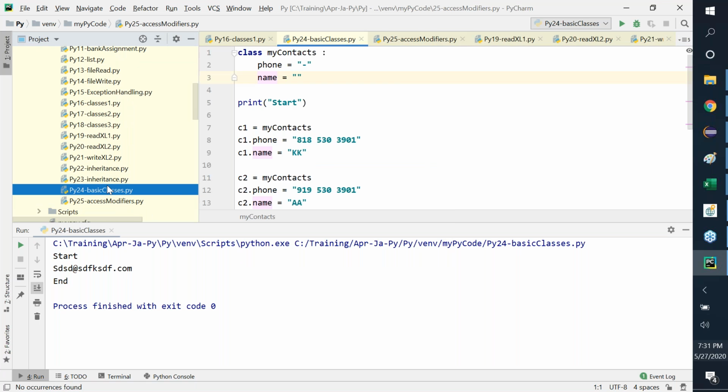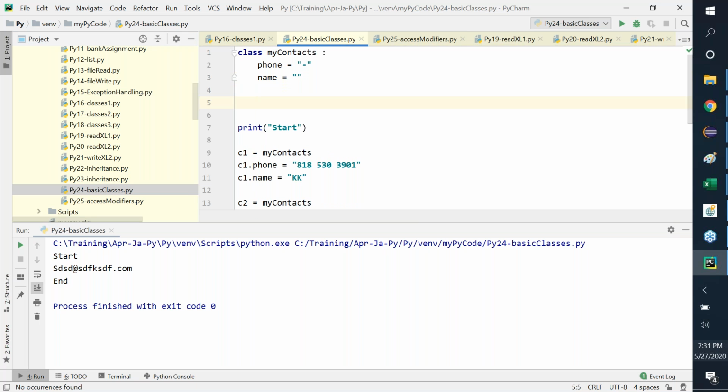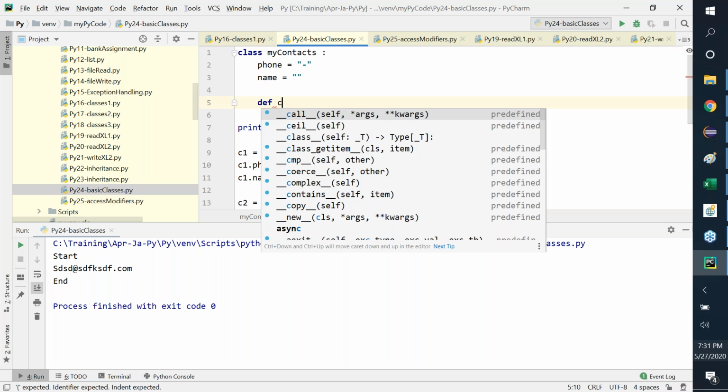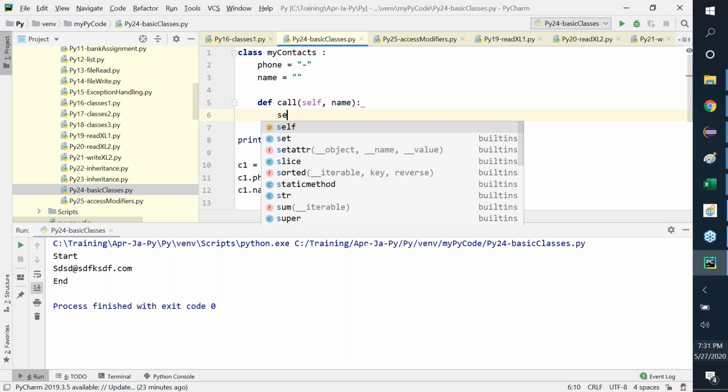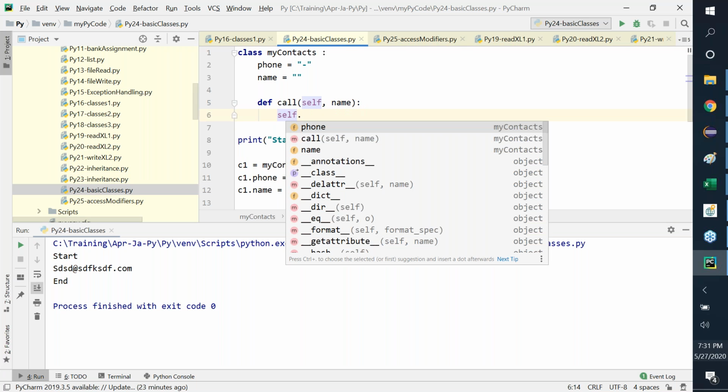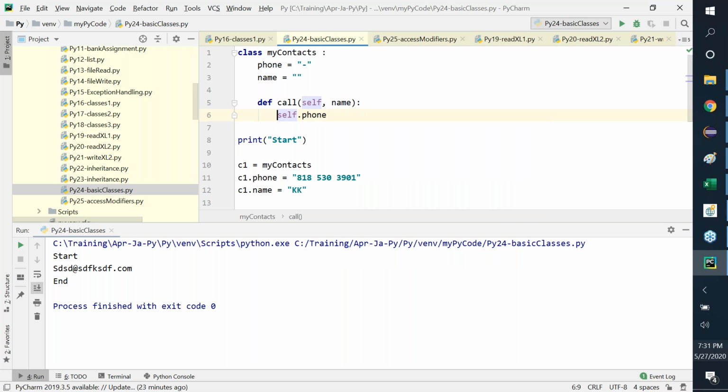Let's see. So basic classes, we were speaking about how I take a class and now I can also add methods to it. Methods to it in the sense, what is it that it can do? Say call contact. If I just pass self as the first argument, then I'll say name, self.phone. I don't even need to pass which one because I already know. And I'll say message out here.